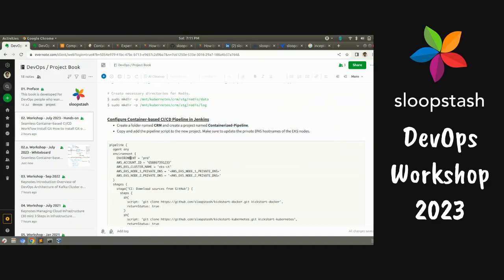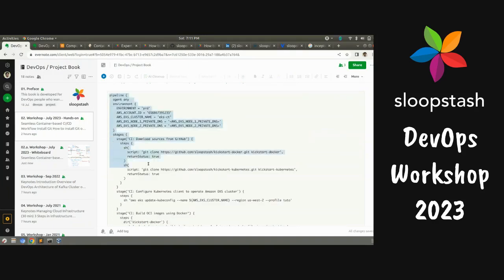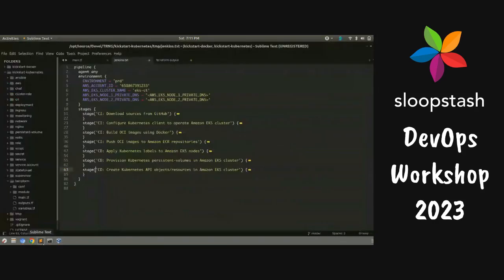Okay, so here we have the pipeline script. And also you can see it here. So this is the pipeline script. In this pipeline script, two things we have to change. One is the worker node 1's IP, and two is this worker node 2's IP. Okay, so these two things we have to change.